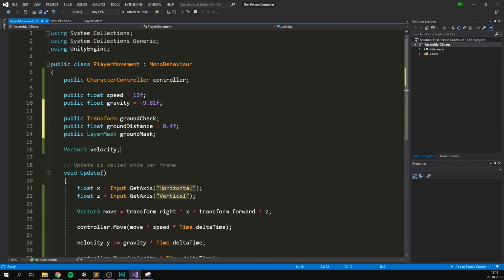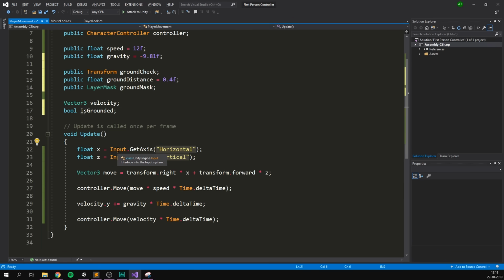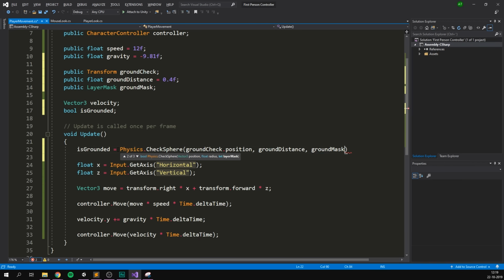And finally, we'll create another private variable. This is going to be a bool, and it's simply going to store if we're grounded or not. So we'll call it isGrounded. Now inside of our Update function at the very top here, we can check if we're grounded. So we'll set isGrounded equal to the result of our physics check. So we'll do Physics.CheckSphere. And this is going to create a sphere based on the groundCheck.position. It's going to use the groundDistance as a radius. And as the layer mask, it's going to use the groundMask.